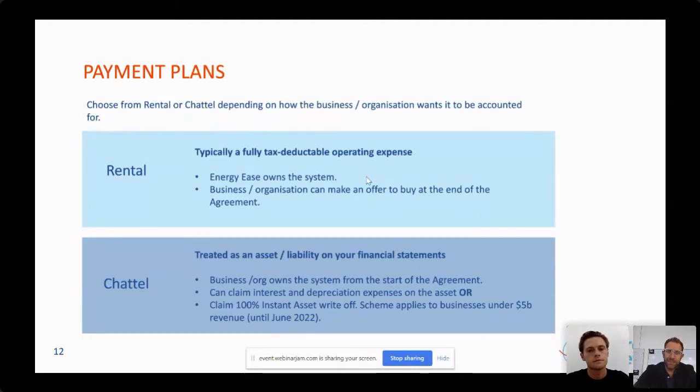And the other really important thing is that we offer both rentals, which allow customers to claim the full payment as a tax-deductible operating expense, but we also do chattel mortgages or loans, which allow the customers to claim the full value of the equipment as an instant asset write-off under the federal government. And this is an Australian initiative, not something that applies in New Zealand. I know we've got some New Zealand guests here.